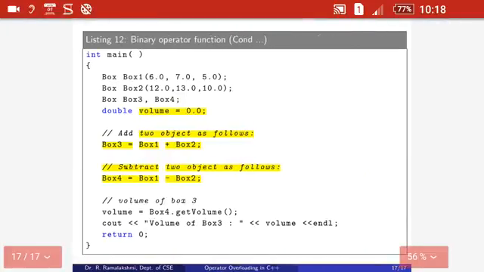In the main function, we create objects for box 1 and box 2, and we create two more boxes, box 3 and box 4, and we call this binary operator addition by using the statement box 3 is equal to box 1 plus box 2. Here box 1 is passed implicitly, box 2 is passed explicitly. And in the second line, box 4 is equal to box 1 minus box 2. Here box 1 is passed as the first argument, box 2 is passed as the second argument.